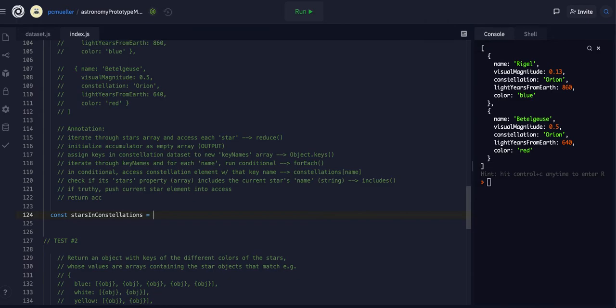So we know we want to iterate through our stars array, so we'll do stars.reduce. Our accumulator, we could call whatever we want. You're supposed to be specific. I'm just going to call it, in this case, new array, since we're already going to have stars and constellations as a more specific name as the function expression. Each individual element represents a star.